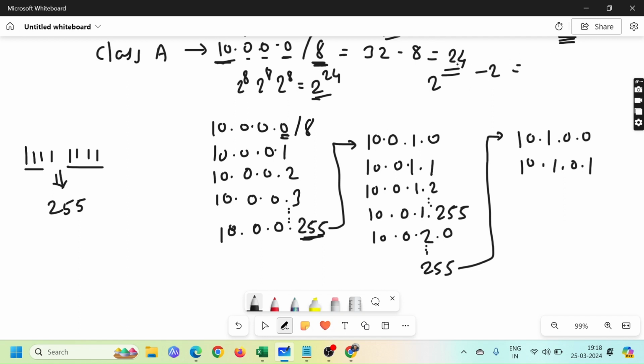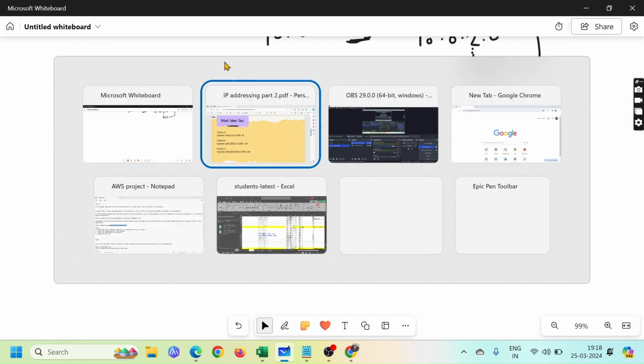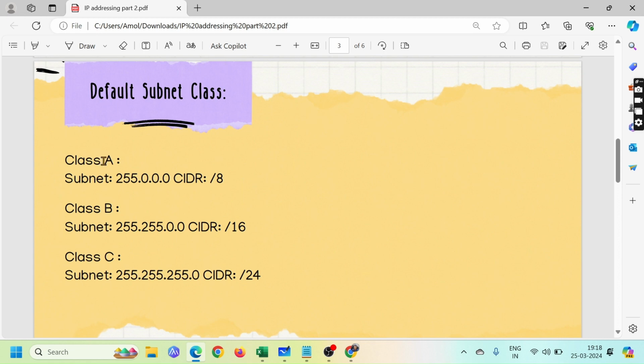Okay, so this is the basic example we have, and for class A, this is a default value, that is /8, the default CIDR value. And like that for each class there is some fixed CIDR value. If I give you an example, that's what I have mentioned in the next slide. For class A, the default CIDR value is /8. Then for class B, it's /16. For class C, it's /24. Now this is the default value we have.